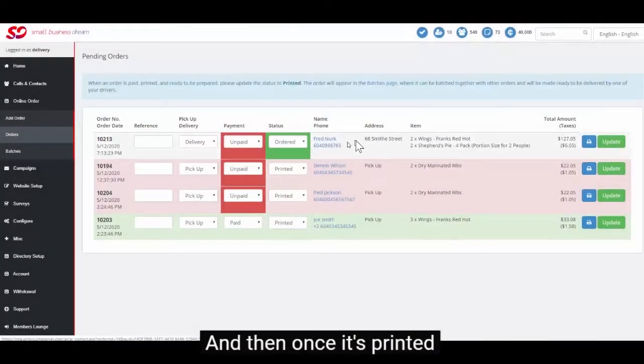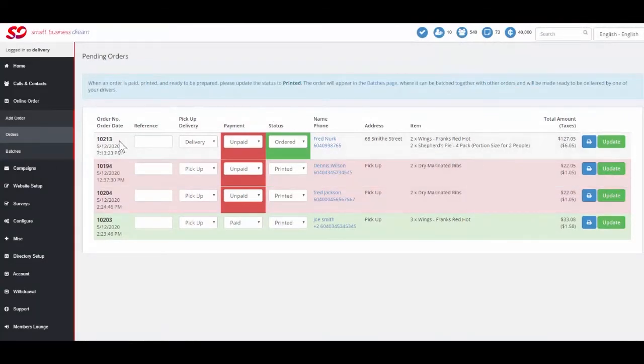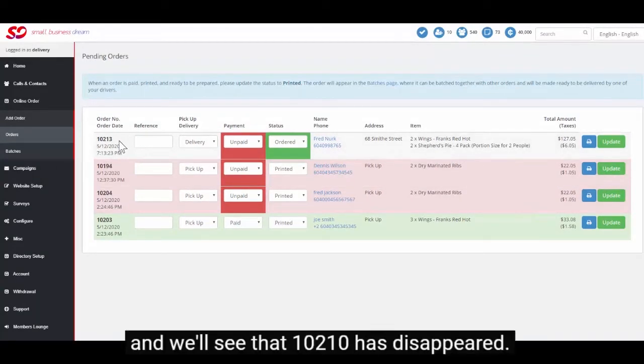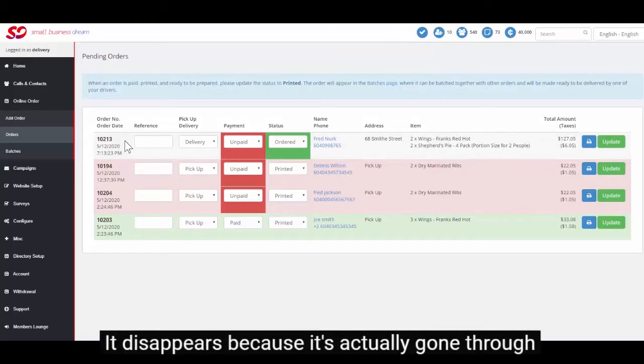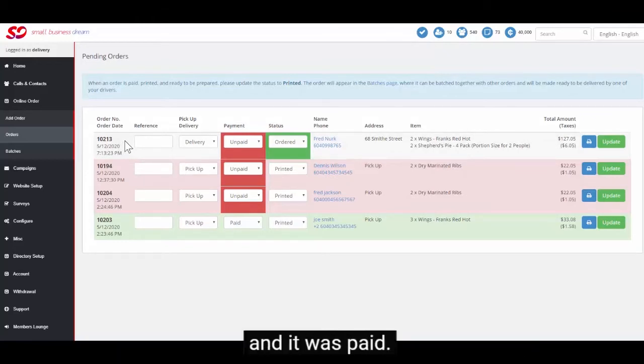And then once it's printed, you'll see that it also goes away. And we'll see that 10210 has disappeared. It disappears because it's actually gone through to the batches page because it was printed and it was paid. So it's free to go to delivery.